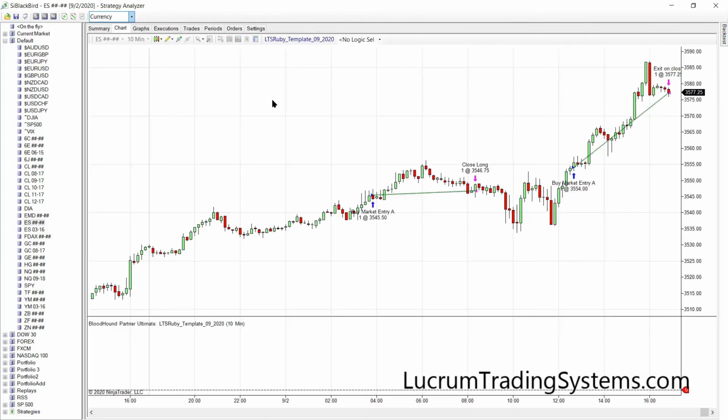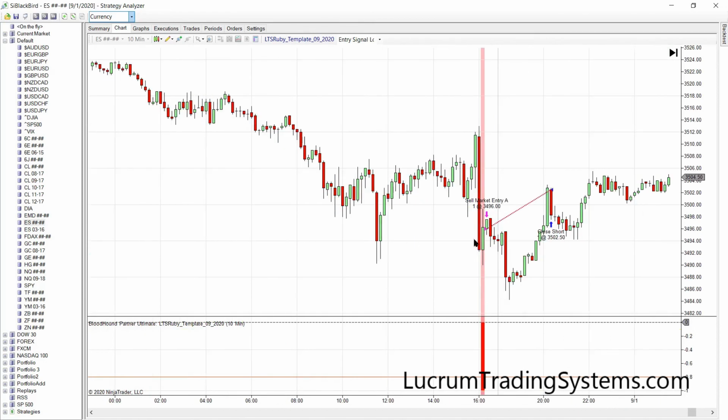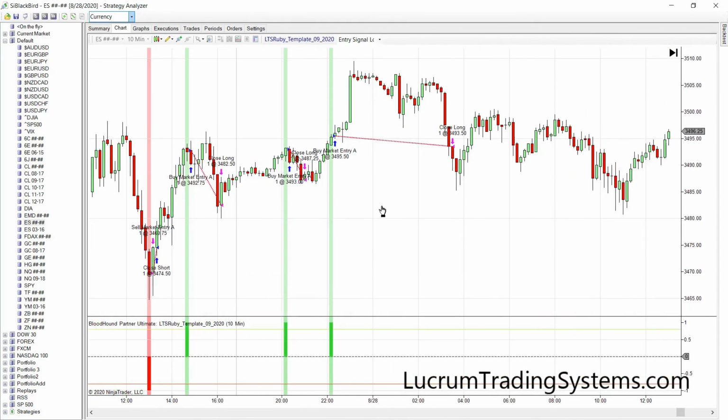Moving on to the chart, we can look at exactly how the entry signal is working by selecting the entry signal logic there in the drop down. And so we had a signal generate here, and the trade is going to execute at the open of the very next bar. So we can just walk back and see how it did. You know, obviously there's going to be some losers. No system's going to be perfect.